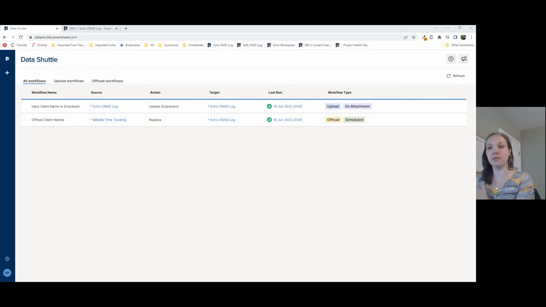So our CRADE log is a log that we use to document actions, issues, decisions, risks, and changes. And we want to be able to associate items with a specific client in a dropdown, but we want to automate that process so we don't have to manually update that dropdown every time we add a client. Now we're already adding new clients to a sheet that we have called billable time tracking, again, where we keep all that high level data. So as soon as we add the client there and we go through the Data Shuttle process, it will be added to the dropdown. So let me walk you through how that works.